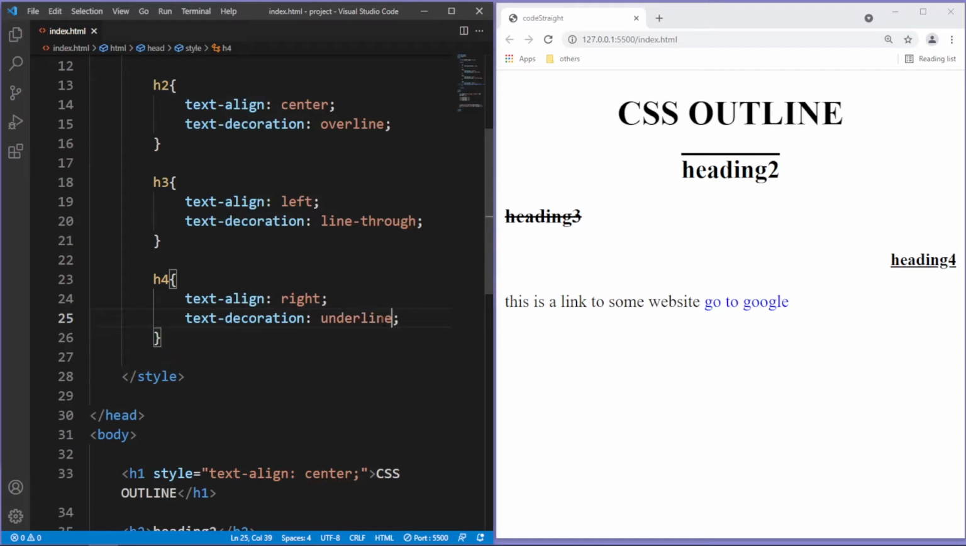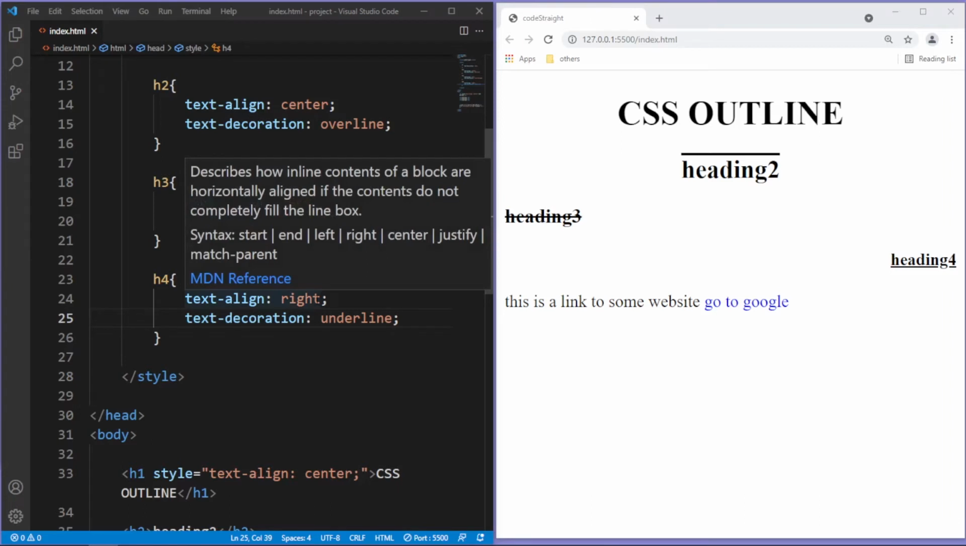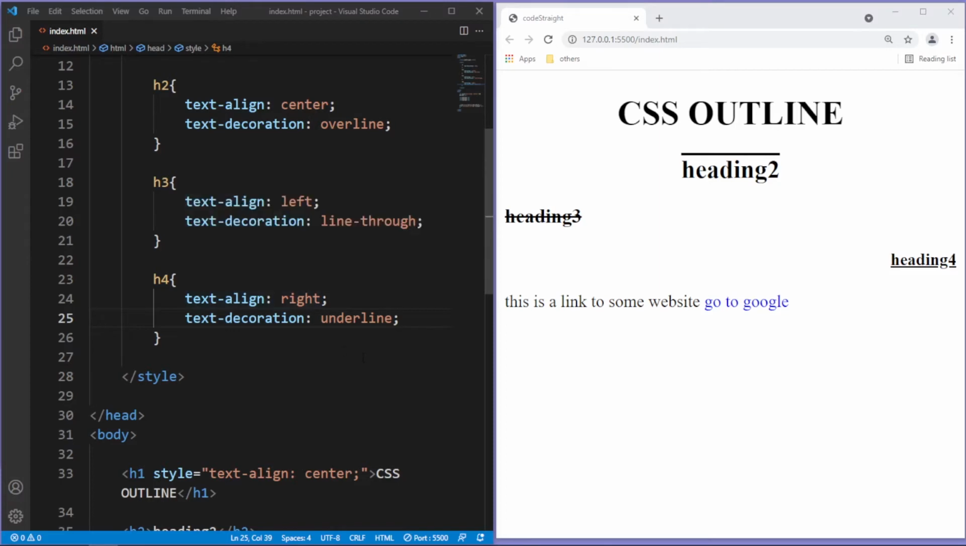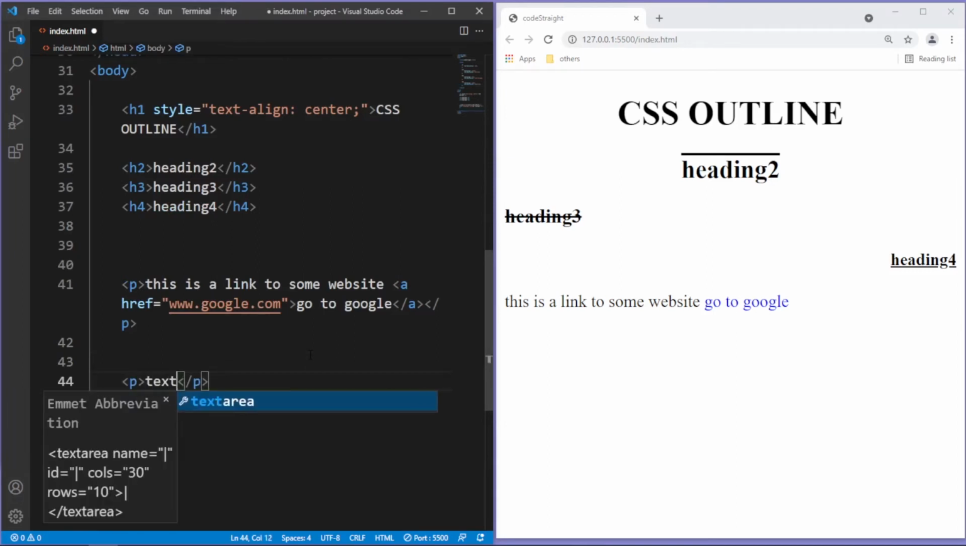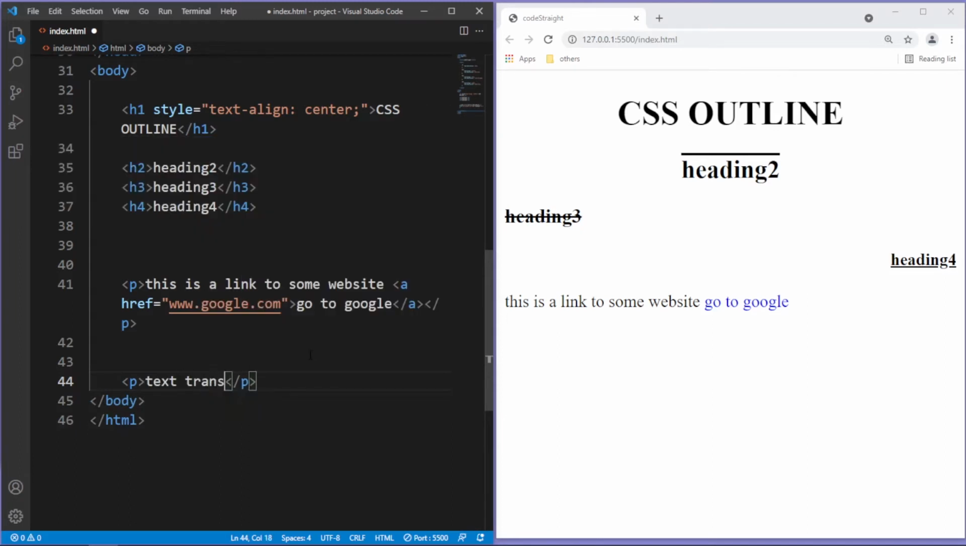Underline. Hit save, and now our heading 4 is underlined. You can also transform your text as uppercase, lowercase, or capitalized by the text-transform property. Let's add in here another paragraph, and I'm gonna type in here text transformation. Hit save, and this is what we have right now.